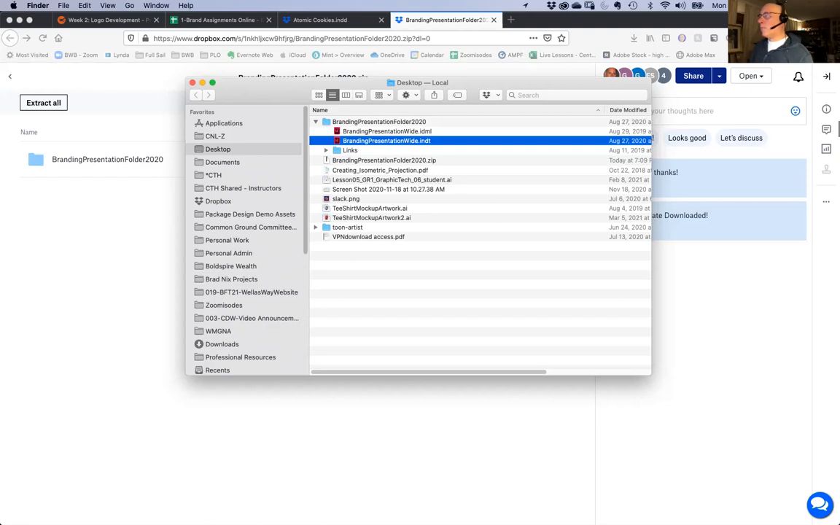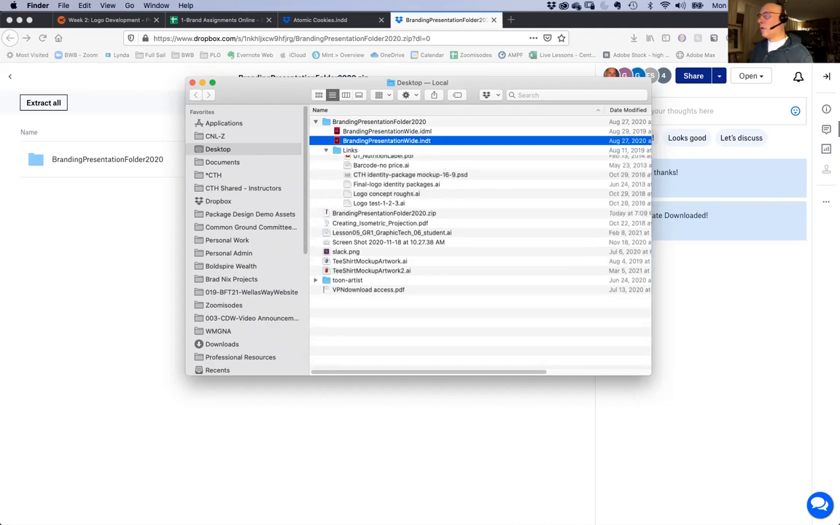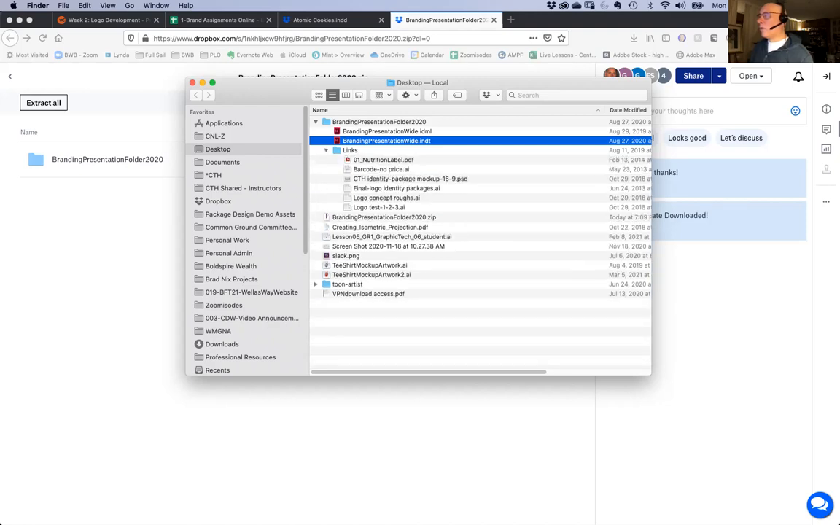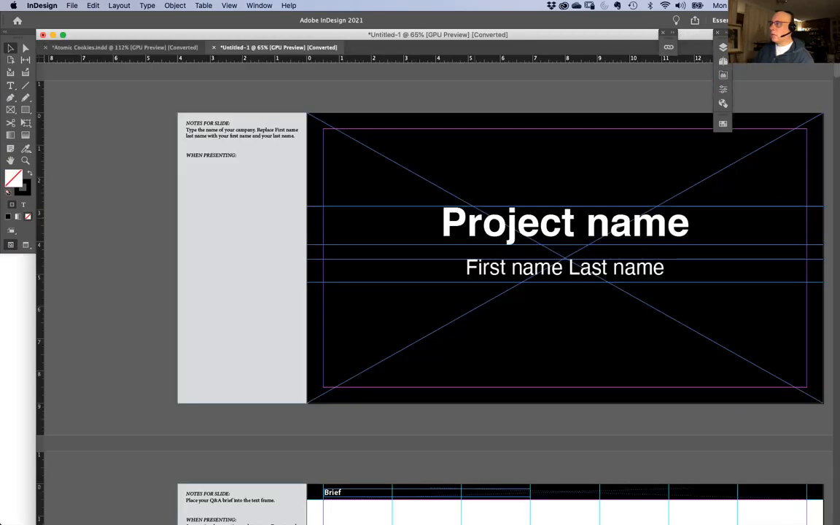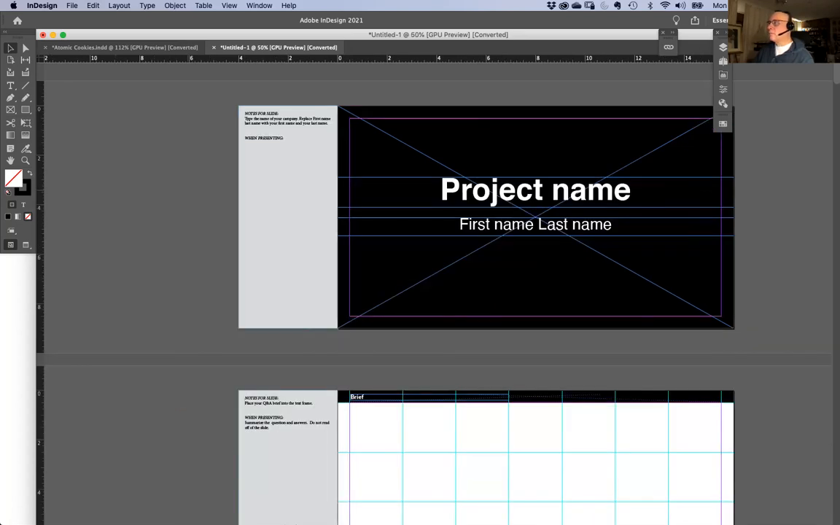The relationship between these 2 is important to maintain. So once you download it, don't move these things around or the links will break and you'll have to relink everything. There's a lot of stuff in here, but it's all linked through the InDesign document. So that's your master to complete the assignment. I'm going to open this so you can see what it looks like blank. Here's a blank presentation file.